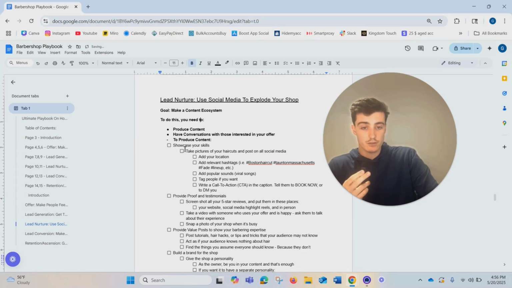A lot of barbershop Instagram accounts already know how to do this. They're like, been there, done that. Cool. Everybody's doing that. Take pictures of your haircuts. But what people aren't doing is nobody's adding their location of their shop and where they got the haircut. If you aren't doing hashtags that are relevant to your area or what your customers are interested in, then you might as well just not post at all, honestly.